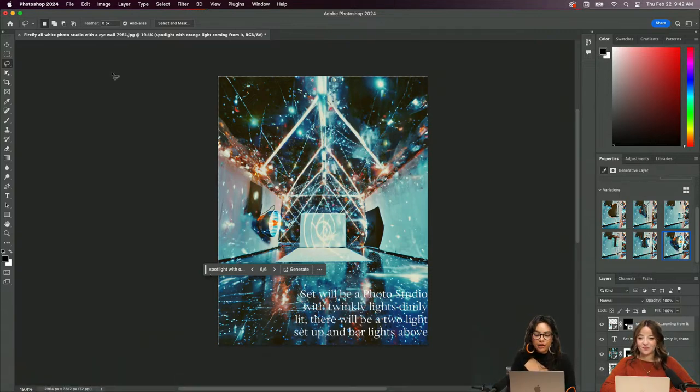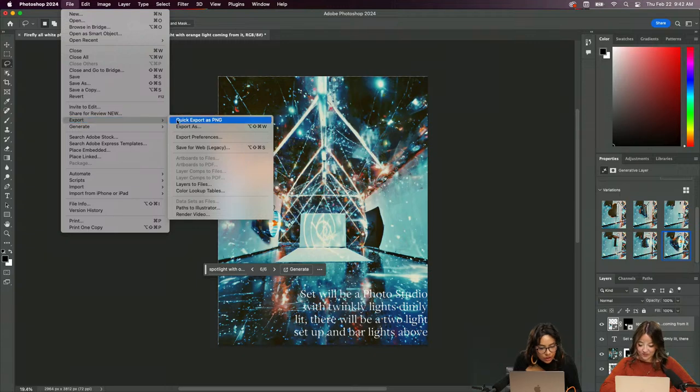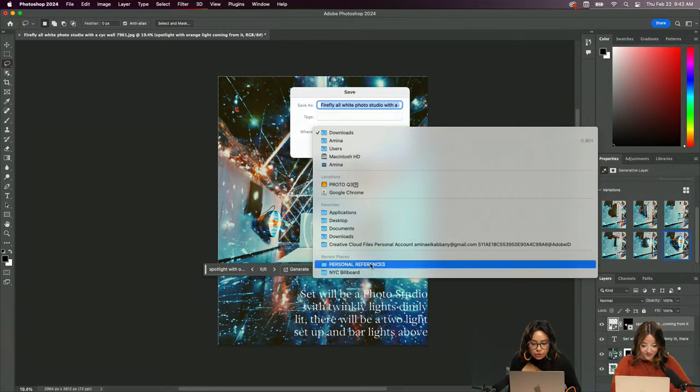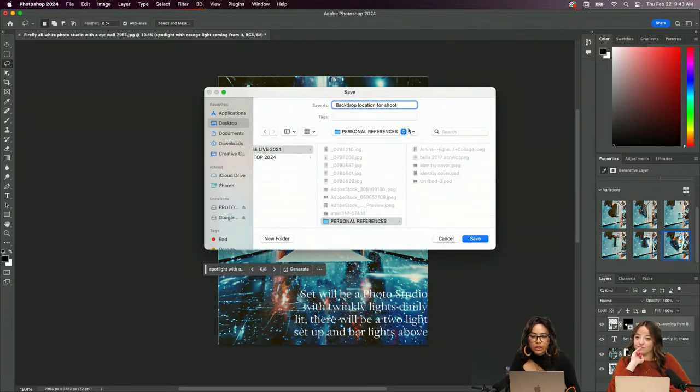So now that we have our location set, let's just go ahead and export it. We're going to export this file. We're going to just do a quick export as a PNG. That's always a great way to export something that's a large file. I'm going to export this and save it as backdrop location for shoots. It's also really important to stay organized when you are in this creative flow. So just create a good habit now, right here and now. You know what I'm saying?